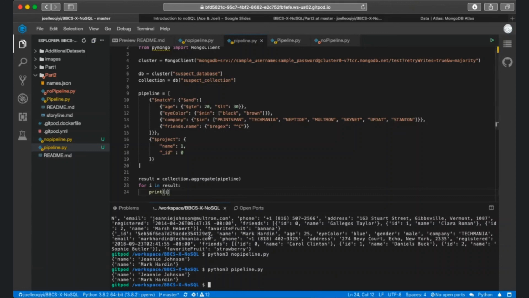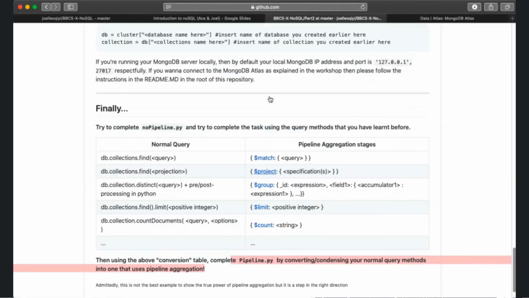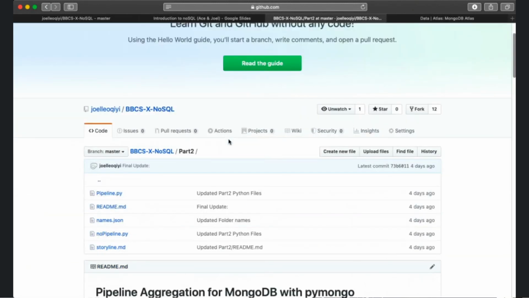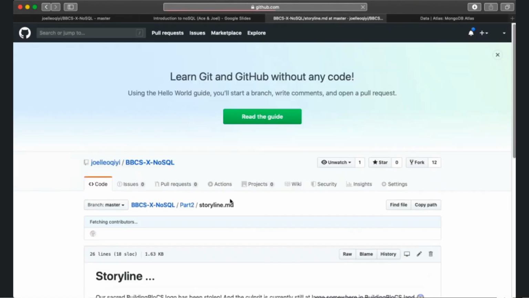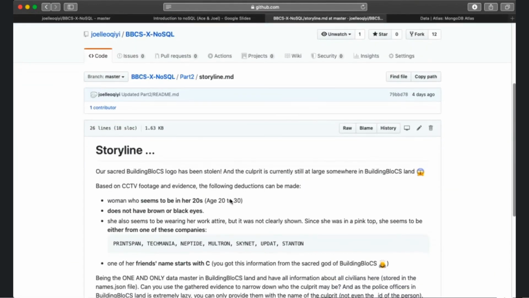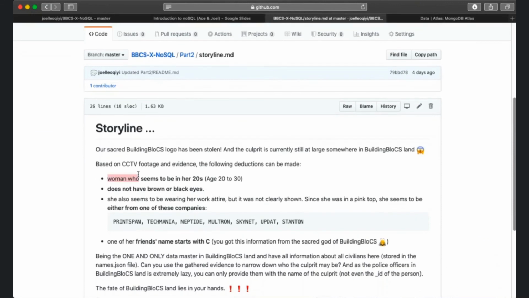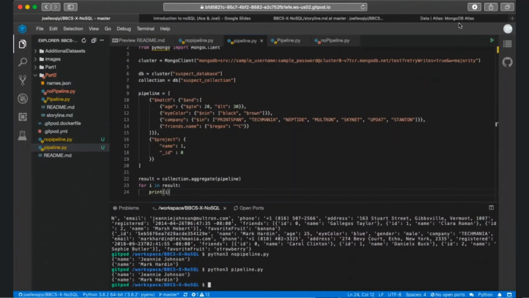But there are still two suspects, right? And we cannot have two suspects because we just cannot. Right? So if you read the storyline again, you'll realize this very interesting thing that the culprit is a girl. Like the culprit is a female, not a male. So we need to attach that in. Then we go back to check our data.